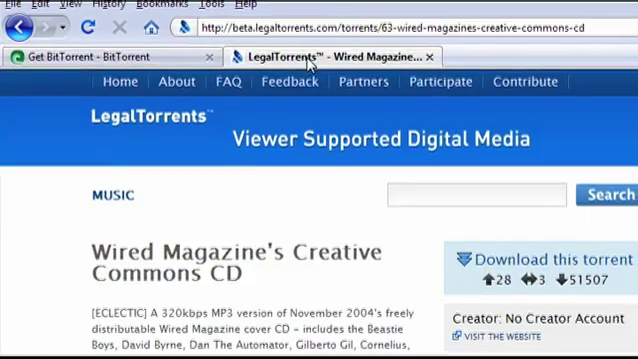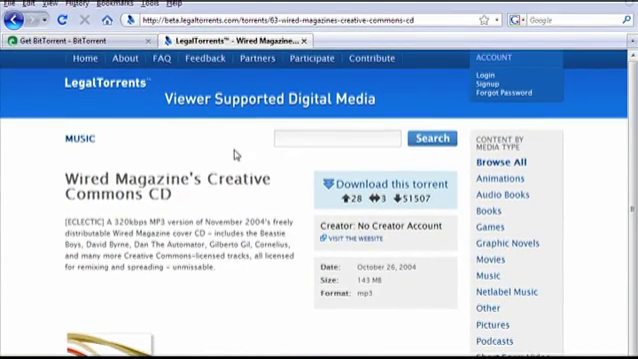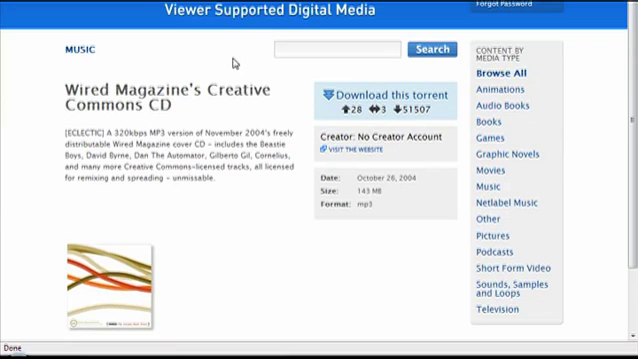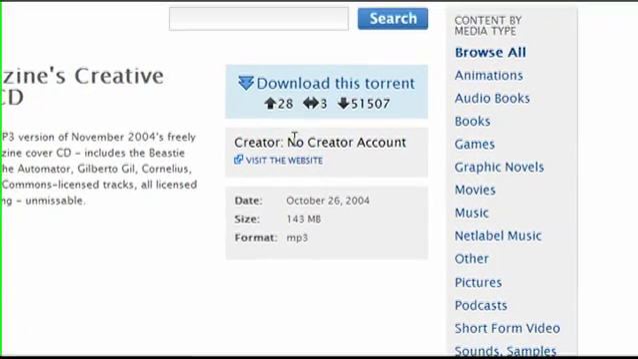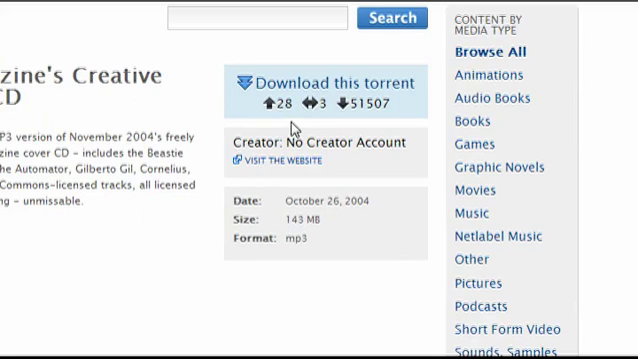We're going to go to legaltorrents.com, where all the torrent files are legal downloads. And we're going to download this Wired Creative Commons CD. Over here you can see a series of numbers that show how many people are uploading and downloading this file right now. And generally speaking, the larger these numbers, the faster your download will be.